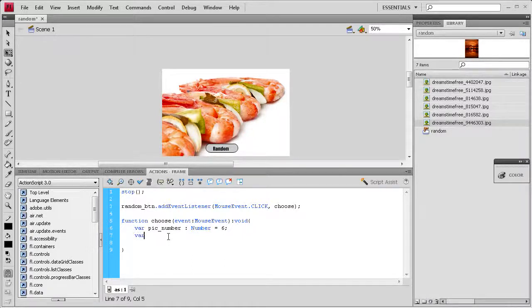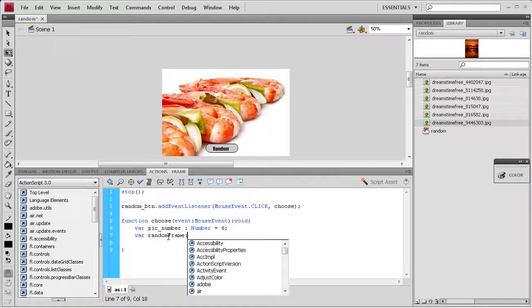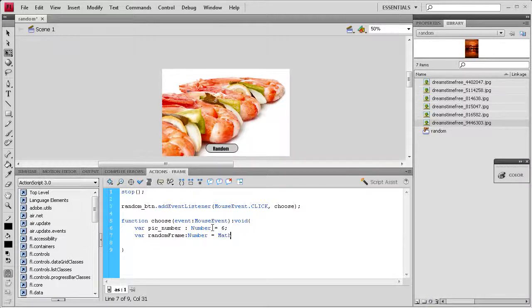And then I'm going to hit enter, and we're going to make another variable. This one's going to be var space, and then we're just going to call it randomFrame, and then colon, and it's also a Number with a capital N, and then space equals space, and then we're going to write our math, which is Math.ceil, and the ceil basically rounds up the number, and then I'm going to have parentheses within the parentheses. You can have it say floor, which I think is round down, and there's some other ones that you can use, but we're using the round up function for this.